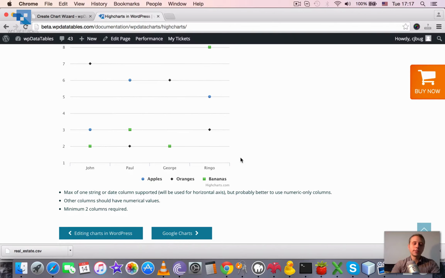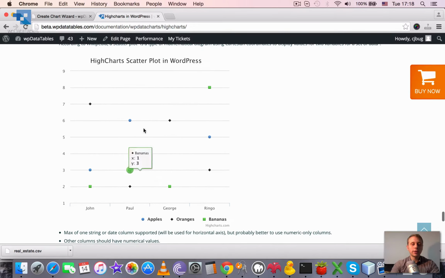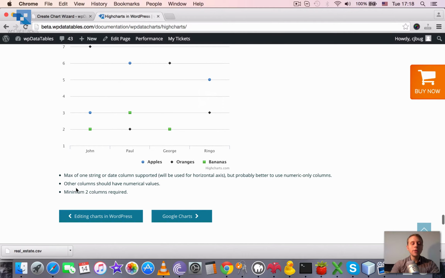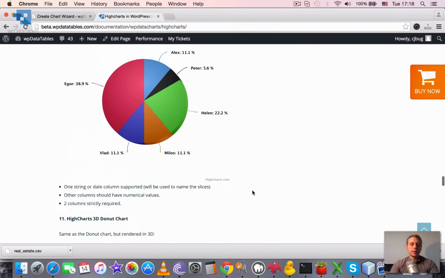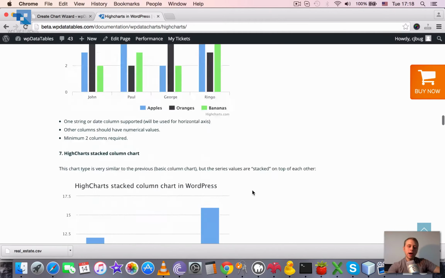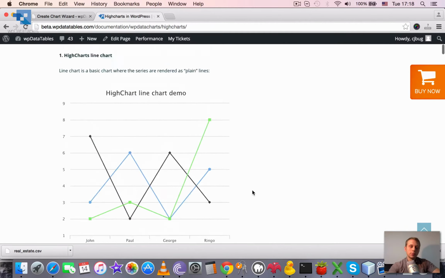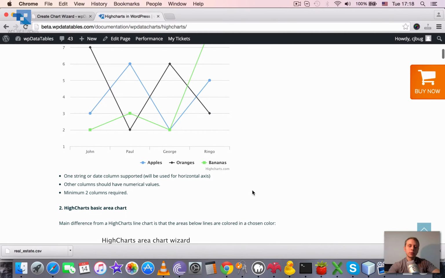And for the limitations, they are similar. Only 1 string or date column is supported, but I guess for this type of chart it's better to use only numeric columns. Other columns should have numerical values, and there is a minimum of 2 columns required. So that's it regarding the different HighCharts supported by wpDataTables to be rendered in WordPress.